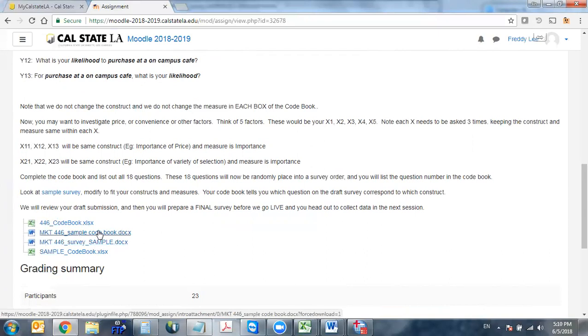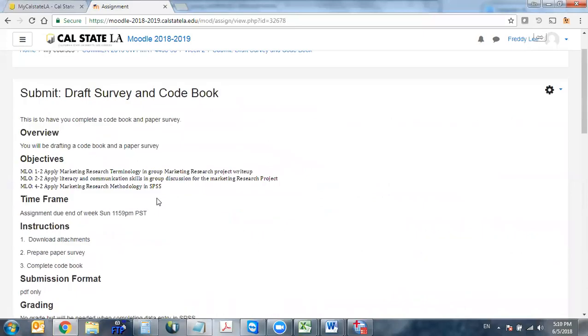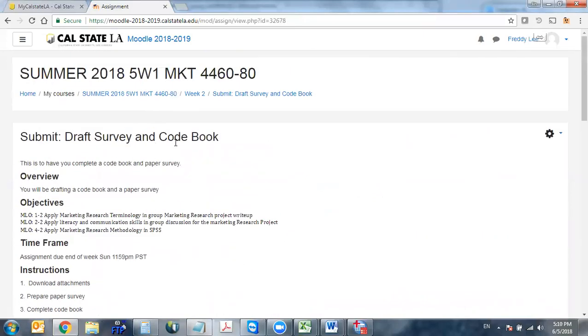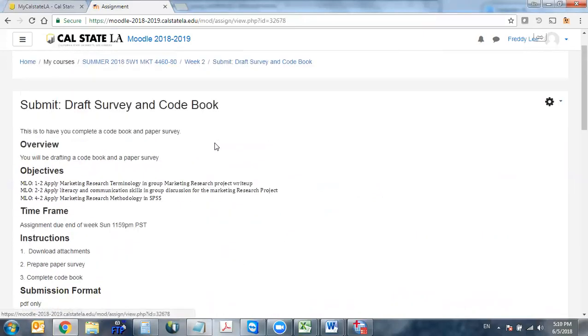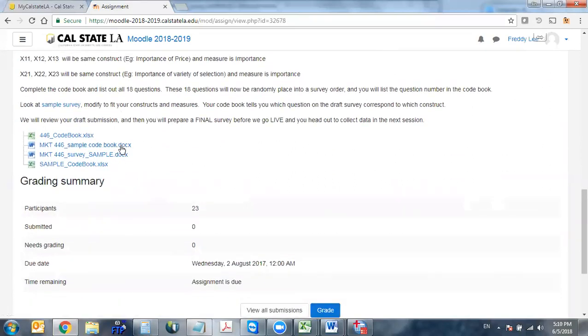Anyway, we have 4 here. Codebook, sample, you just download these 4, right? Under your draft, survey, codebook, submit, link. You see these 4 here? I just fixed this like 1 hour ago, so it should be okay. Anyway, the concept is sample. Now I'm going to explain what we're going to do. Clear? Everyone download these 4, open these 4, so we are on the same page.